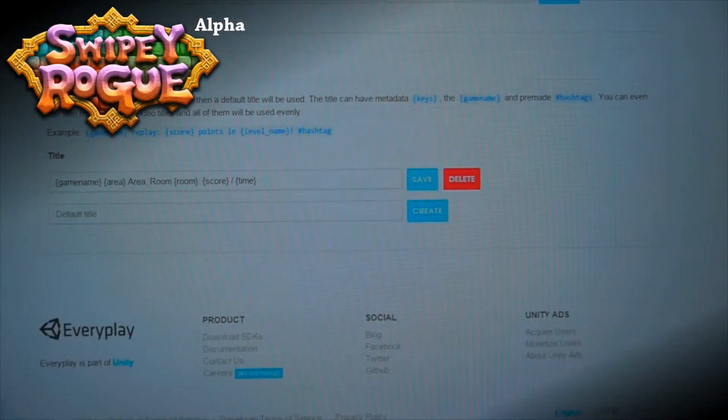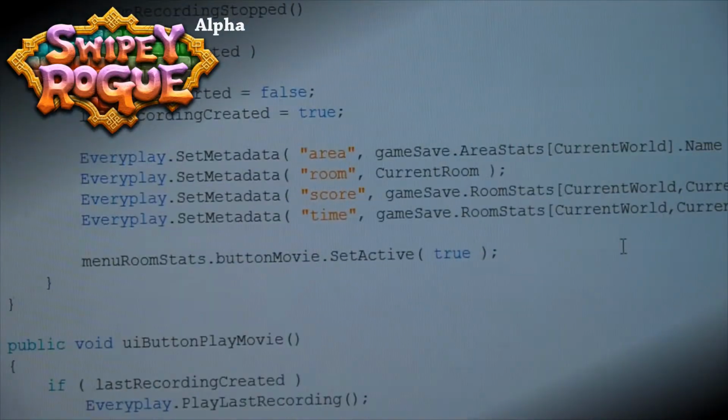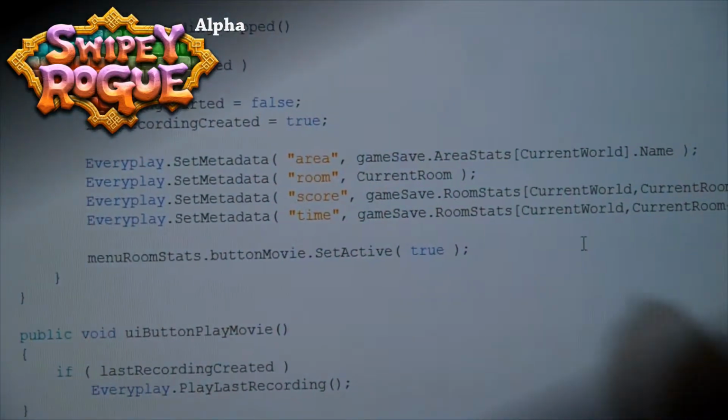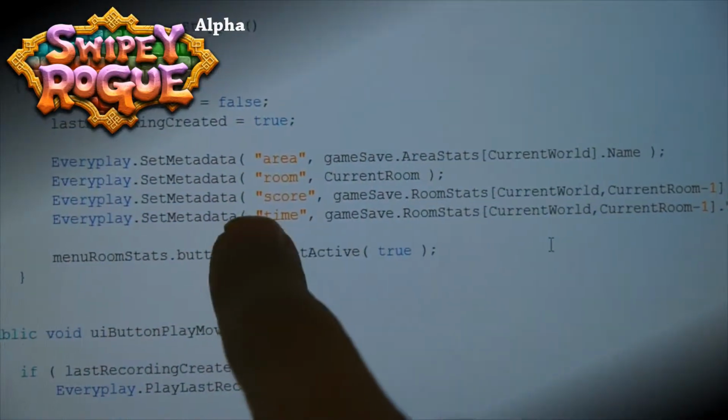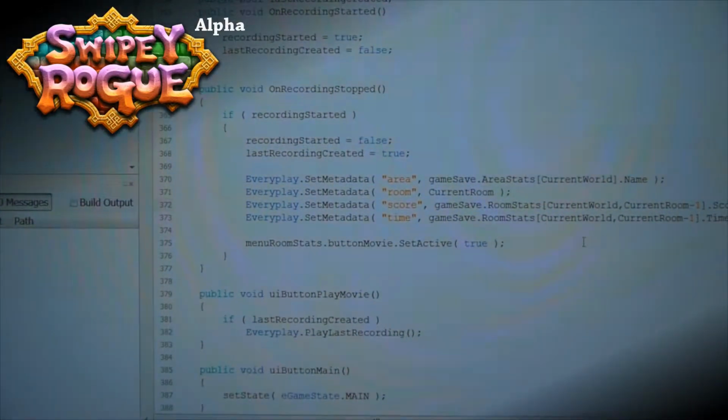So I'm just going to quickly jump over back in my code. As soon as I finished recording, then I set the metadata and pass that information from the current room, and everything that you just scored, and it goes back to the game. So let's see, because all that's boring, let's just actually see it in action.